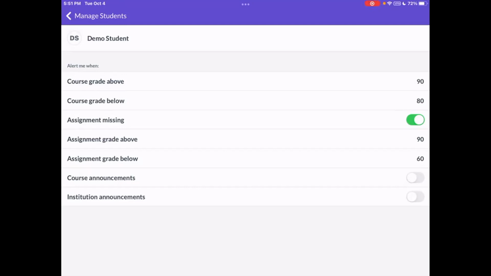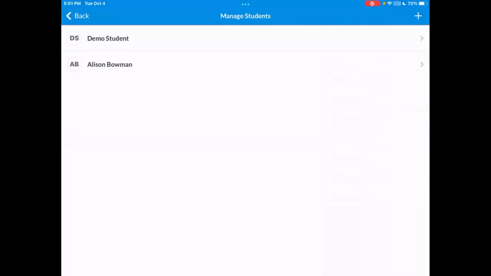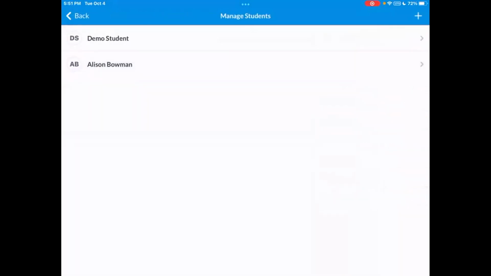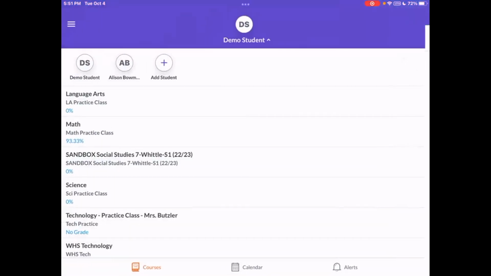And then after you have these all set, you can use the manage students to go back to that previous screen. And then you can go on to your next student. And I've already actually set some for my other student here. Okay. So you can actually determine which alerts you get on which student based on whatever expectations you have as far as when you would like to know.